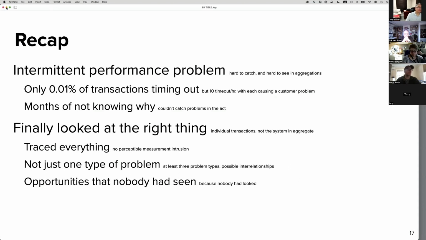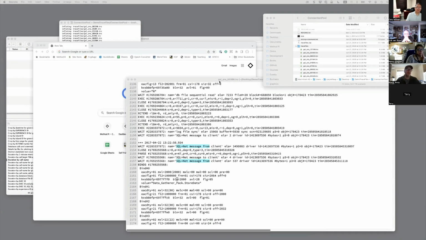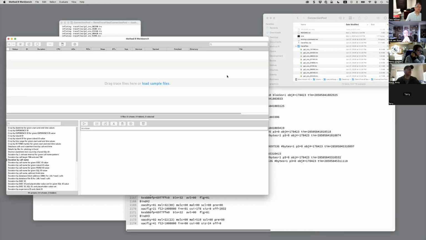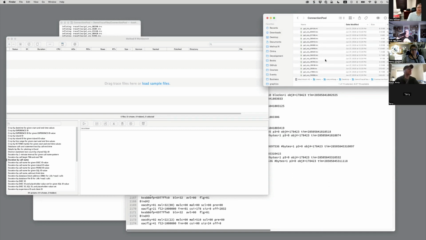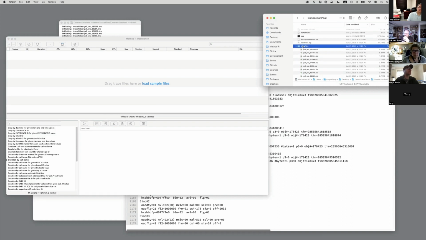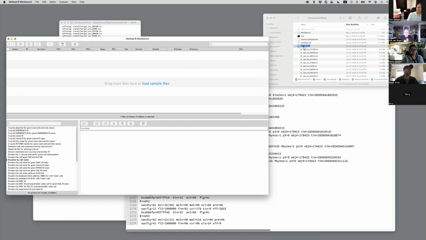I'm going to actually minimize this and show you some stuff. So this is MethodR Workbench. The way this thing works is you drag trace files into the top files panel, and then you've got these actions you can execute on the side here. I've got a trace files directory that looks like 74 items in it, which I'm not sure why it's 74 because I thought it was 67 or something. What I'm going to do is drag that directory into the MethodR Workbench, but I'm not going to drop it yet.